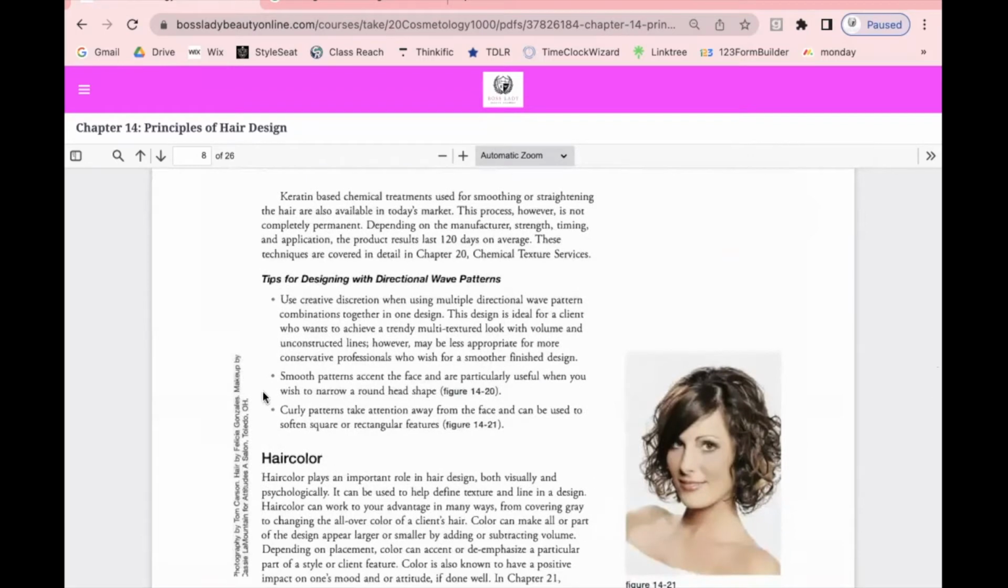And just a few tips that the book is suggesting when you're designing for directional wave patterns: you want to use creative discretion when using multiple directional wave patterns, combinations together in one design. This design is ideal for a client who wants to achieve a trendy multi-texture look with volume and unconstructed lines. However, it may be less appropriate for more conservative professionals who wish for a smoother finished design.